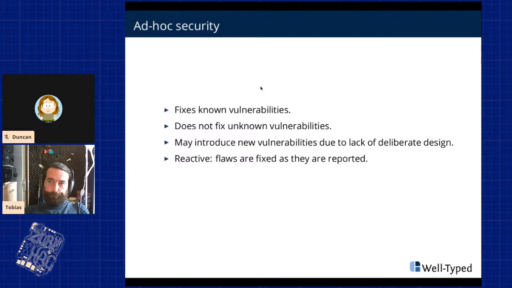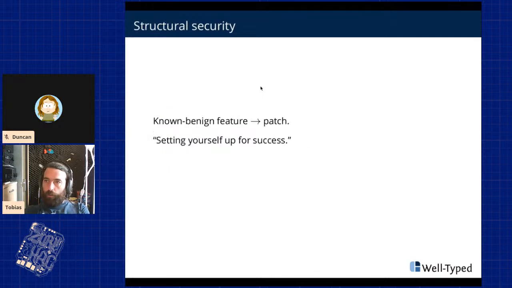It's mainly because it's reactive. So you only react to known vulnerabilities. You're not taking proactive steps to prevent problems before they actually occur. As opposed to that, we have structural security, where you approach things in a more structured way, where you include security in your design considerations right from the start.